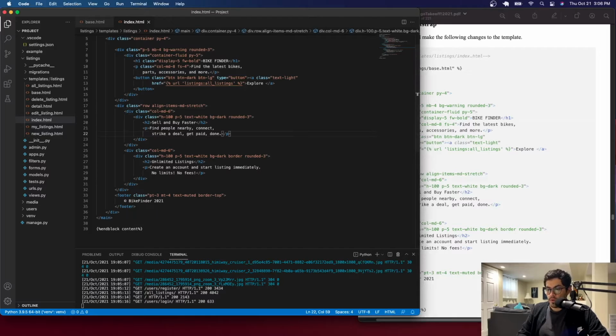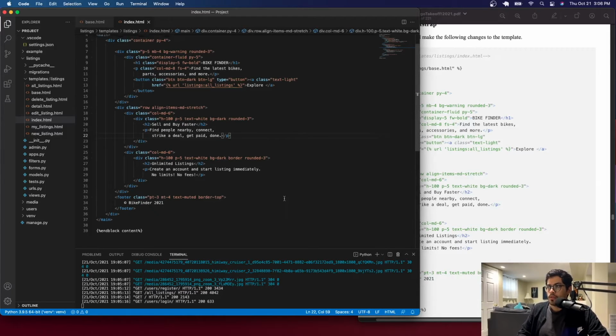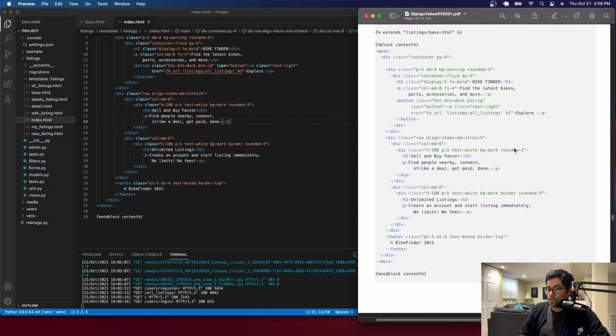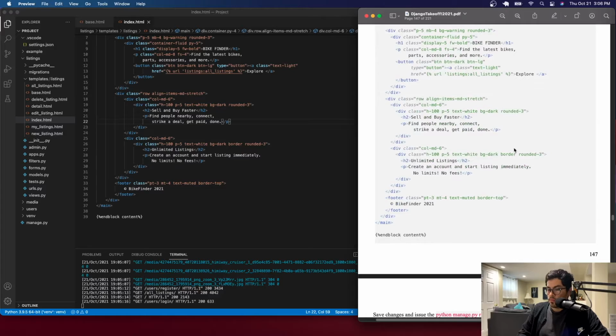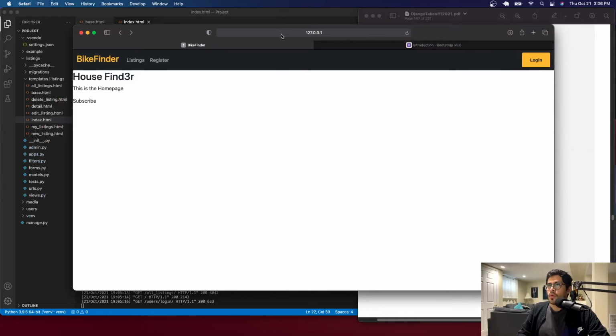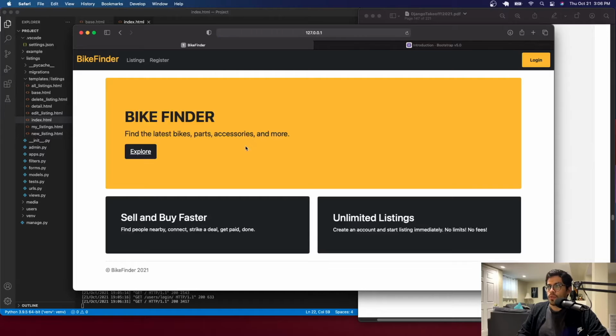Once again, this code is in the GitHub repo, so you can just go and copy and paste directly from there, or you can look at the right of my screen here, but it's a lot of typing. I'll just keep it there for the ones who want to copy that. Okay, so I have updated it. Now let me just refresh. You can see that the homepage changed considerably.